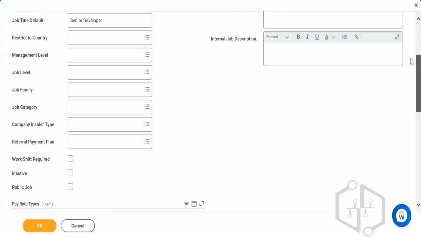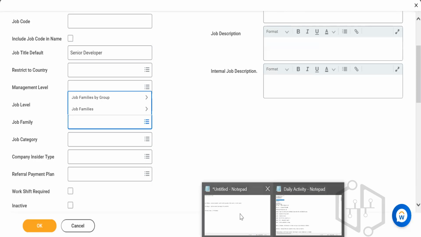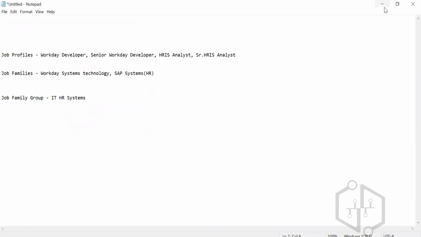If the job profile is restricted to any country, you can restrict that country. Management level, whatever is defined for that position, you can attach that management level. In the system, there are no management levels. Job level also, developer 1, developer 2, 3 will be there, right? So probably you'll be attaching those levels as well. If there is a job family, you can attach the job family so that this will be populated in your Workday profile.